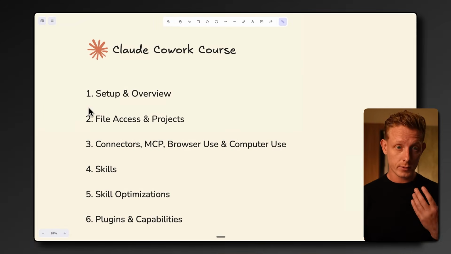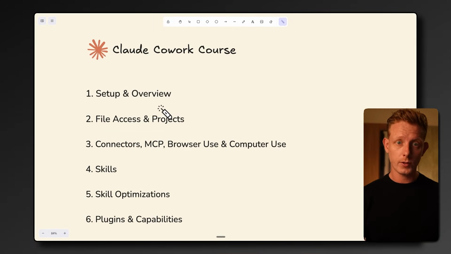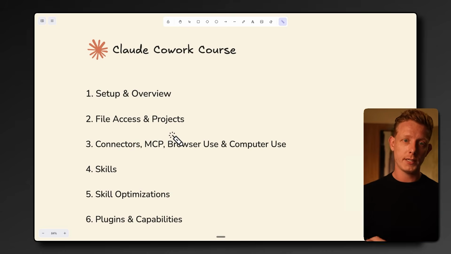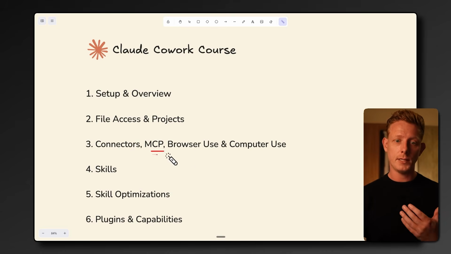First, I'll show you quickly how to set up Cowork and give you a quick overview. Then I'll cover file access and projects, which are important new concepts to understand in order to use Cowork efficiently. Then I'll cover connectors, MCP, browser use, computer use, and dispatch.